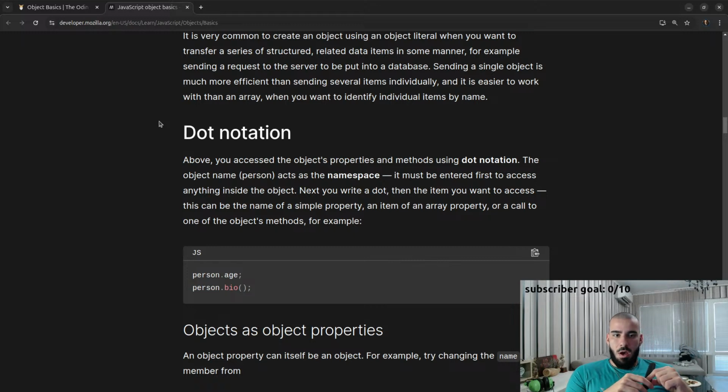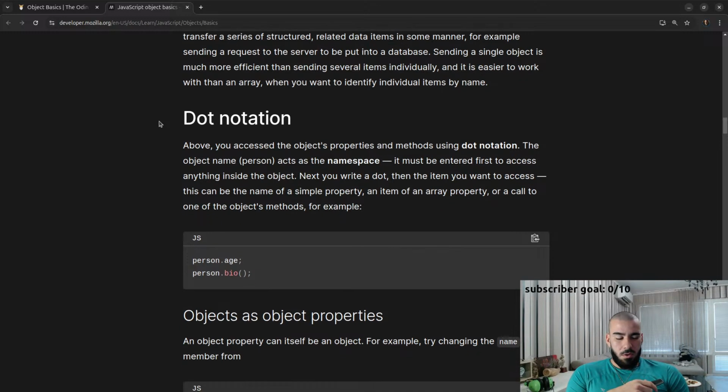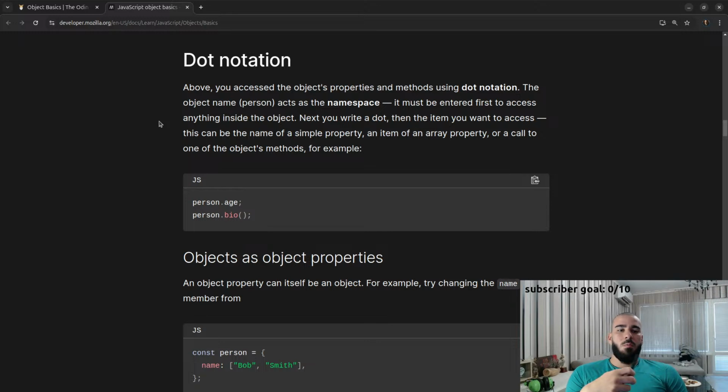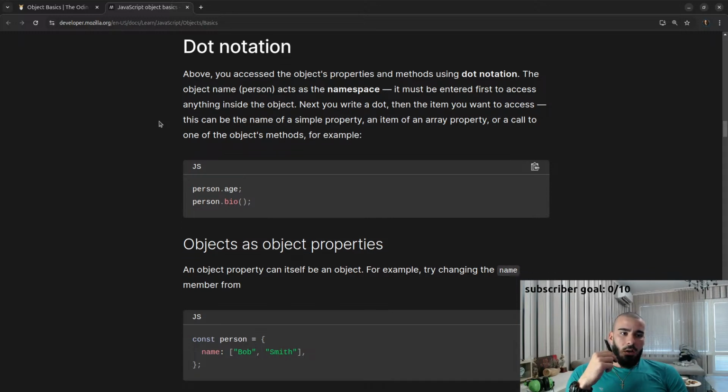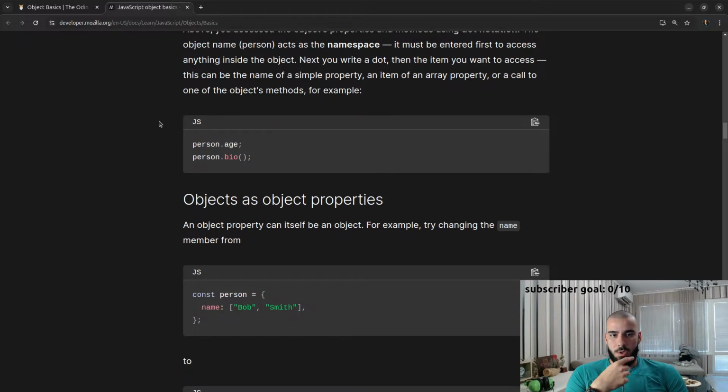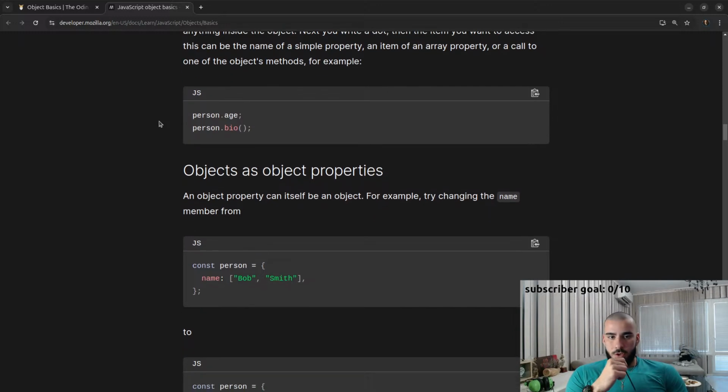Dot notation. Above you access the object's properties and methods using dot notation. The object name, person, acts as a namespace. It must be entered first to access anything inside the object. Next you write a dot, then the item you want to access. This can be the name of a simple property, an item of an array property, or a call to one of the object's methods, for example person.age or person.bio, the bio function.